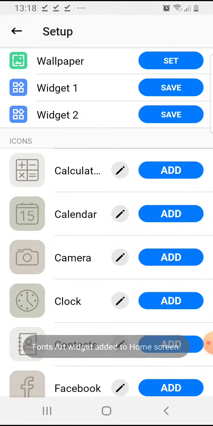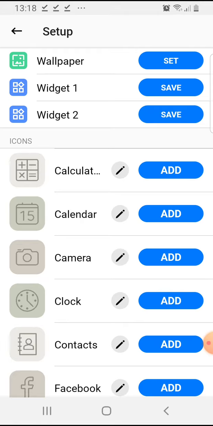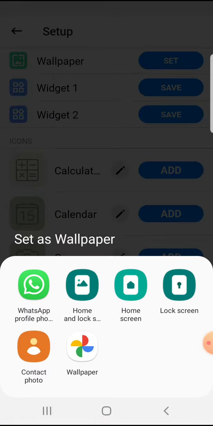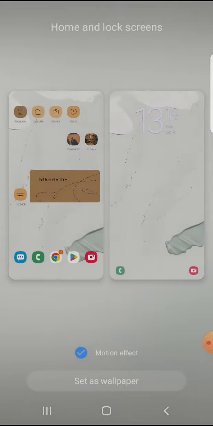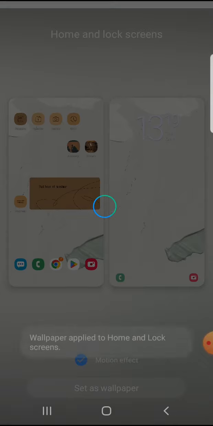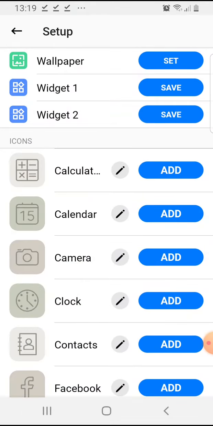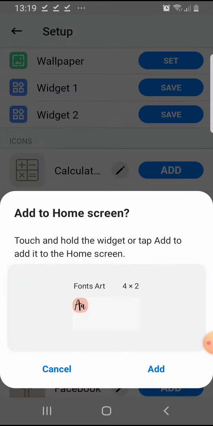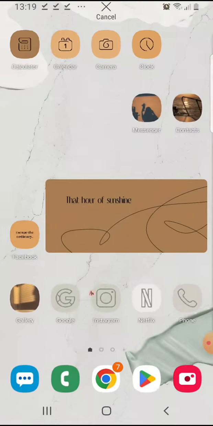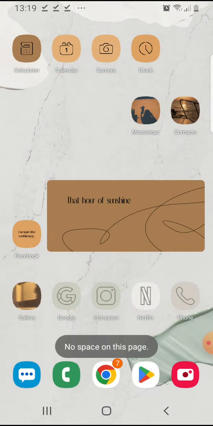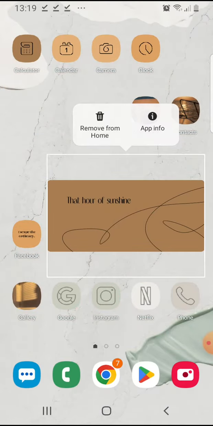And here up you can change the wallpaper if you would like to. You tap on the set button and you can change the wallpaper if you would like to. And here you will have two options from the widget. If you would like to save them, tap on the bottom and hold to put that on the screen.